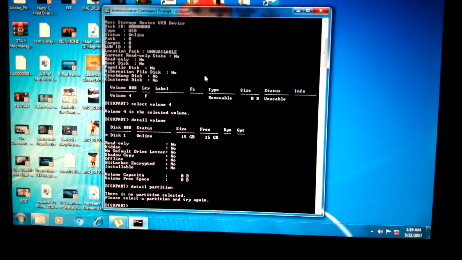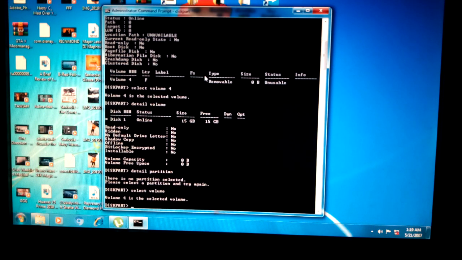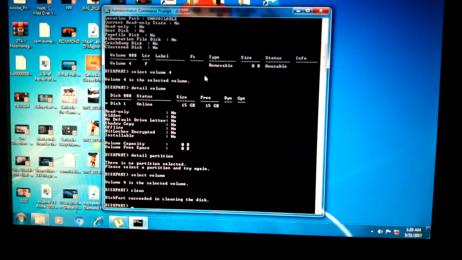Next step, I'm going to type in select volume. Volume 4 is the selected volume, as you can see. Now I'm going to type in clean. This part succeeded in cleaning the disk.